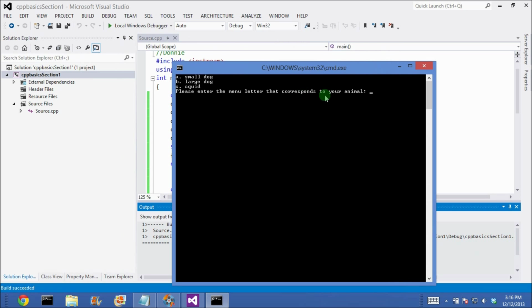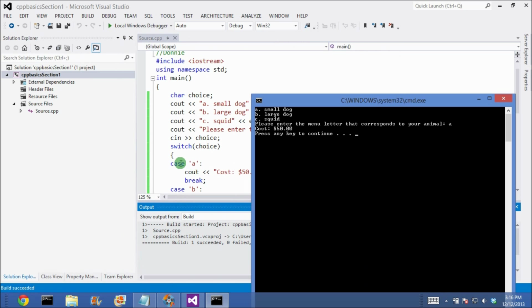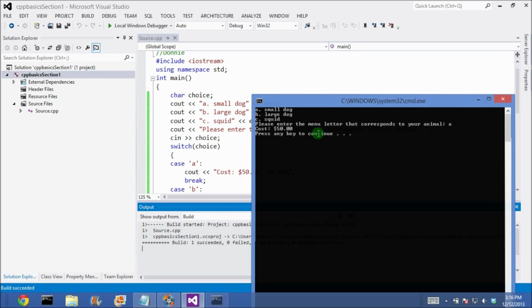So, please enter the menu letter that corresponds to your animal, and we're just going to say A. So, see, it still knows that that letter, since it's a character variable, it will check cases for characters, okay? So it's basically the same thing, but if you prefer letters as opposed to numbers, then you could do that. And I'm sure that sometimes it makes more sense to use a letter on a menu as opposed to a number.